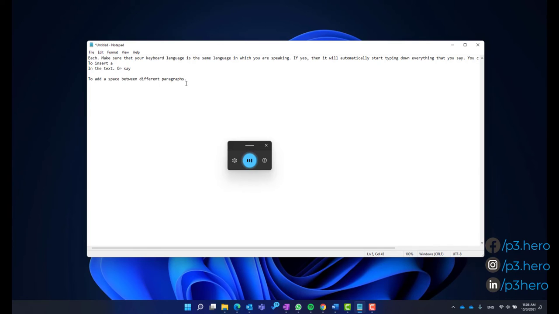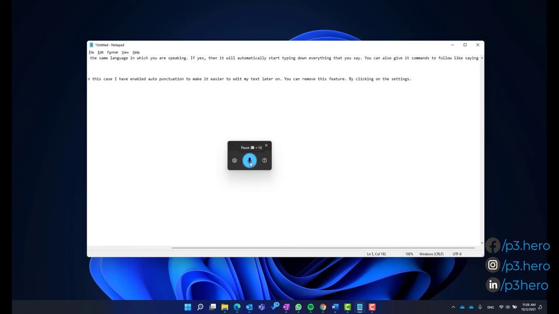In this case, I have enabled auto punctuation to make it easier to edit my text later on. You can remove this feature by clicking on the settings inside the Microsoft Dictation tool.